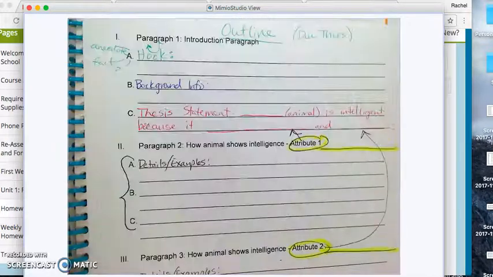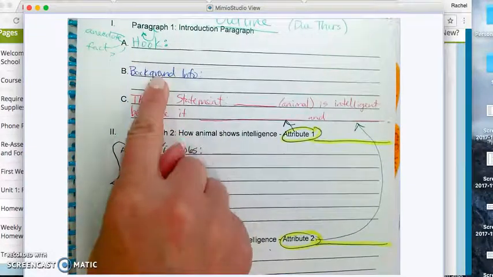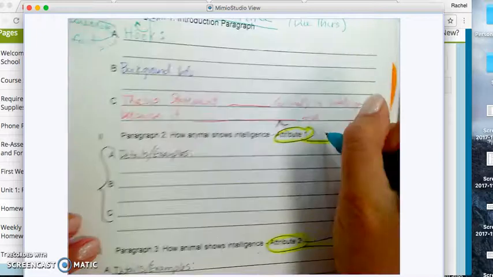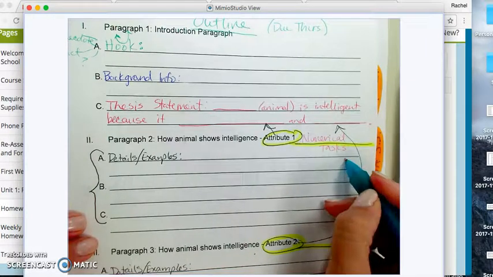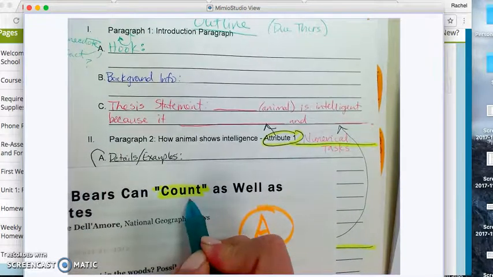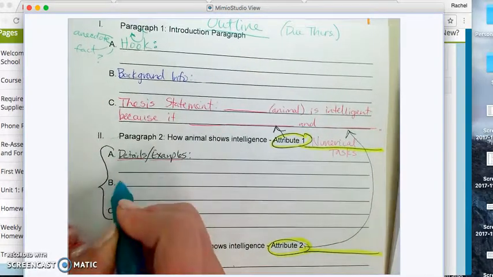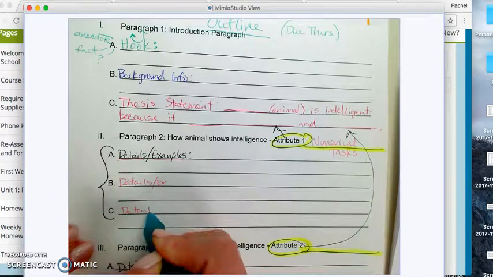Okay, so here's my outline. I know that I need a hook, background information, and a thesis statement. And I think I mentioned already that my first attribute has to do with numerical intelligence, completing complex numerical tasks. Okay, and I'm going to use article A about counting to fill in this first paragraph of information. So all these details and examples are going to be related to this article A that I just showed you.